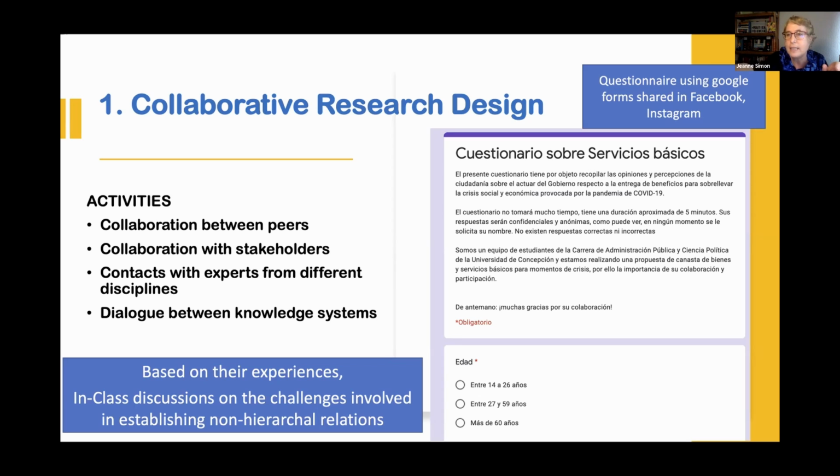So here I put one example of what our students did to get information outside of the classroom. They had to actually go beyond just the gray literature and contact and collaborate. So here they set up different kinds of questionnaires on Facebook or other platforms that you can use to get an idea of what the audience wanted, thought, etc.